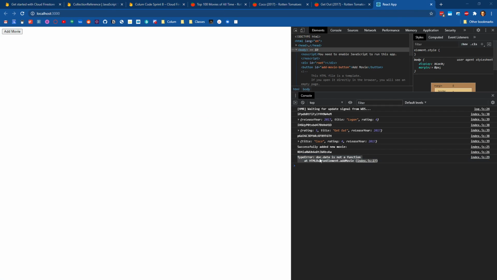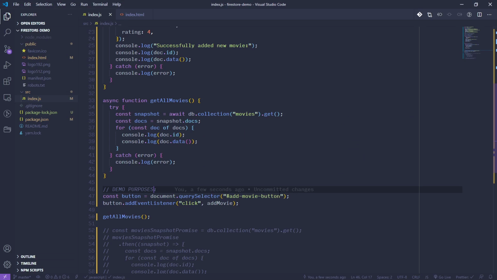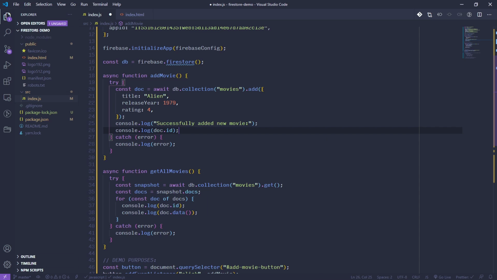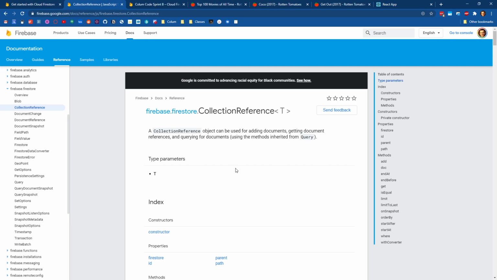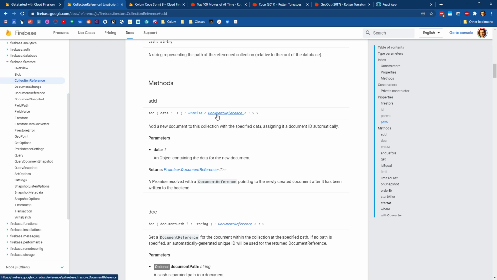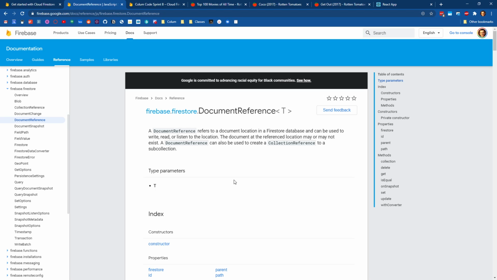So let's look at the type error: doc.data is not a function. And yes, okay, while I was coding, I made a little bit of a mistake. The doc here is slightly different than the doc here. So when we call the add method from our collection, let's just look at the docs again here. So we got our collection reference. We call this add. What we get back is not a document snapshot, which has the data in it. It's a document reference. So the document reference just sort of points to that location where the document is, but doesn't actually get the data for you.